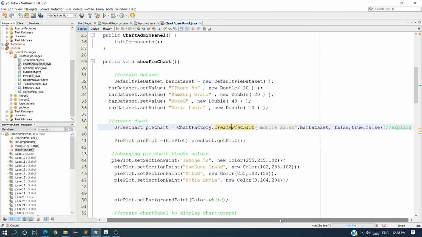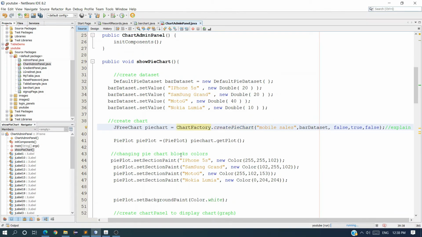Now we have to add the data set into a pie chart. So you have to use the ChartFactory class. There is a static method called createPieChart, and you can see here you have to provide the heading which we want to keep as the heading of the pie chart, and here you have to provide the data, and these are the true false values. I will explain what this is. Suppose, okay, let's just leave it as it is.